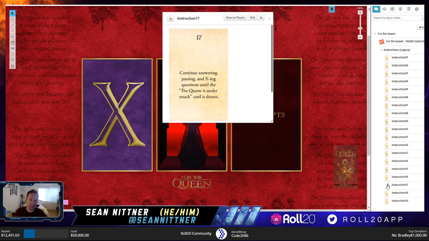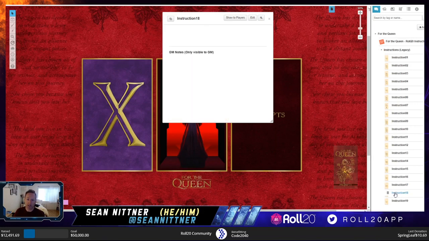Continue passing, Xing, and passing and Xing questions until the queen is under attack card is drawn. Each player should answer that question in turn, then the game is over. Whoever wants to can draw the first card.